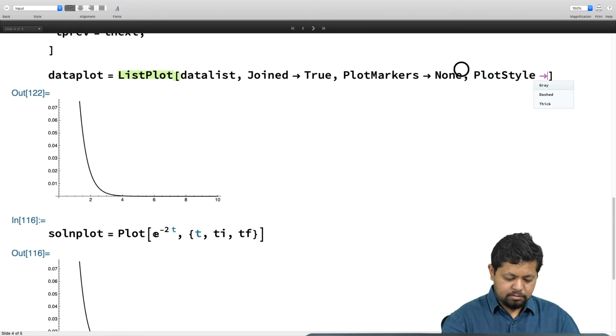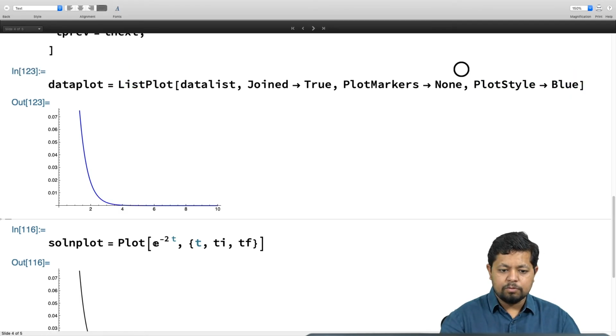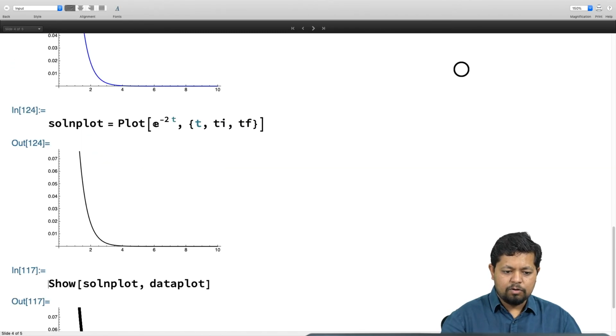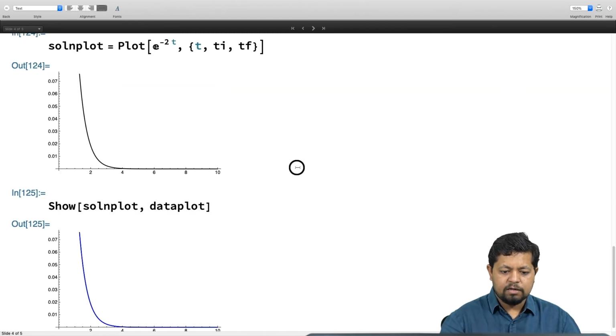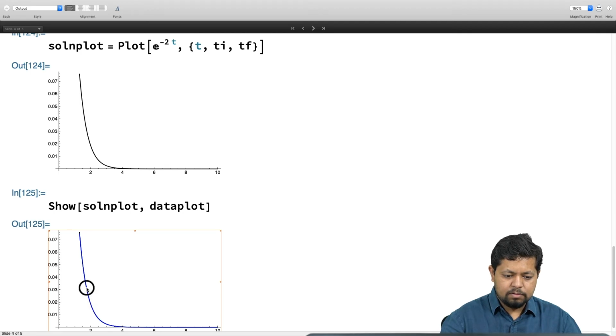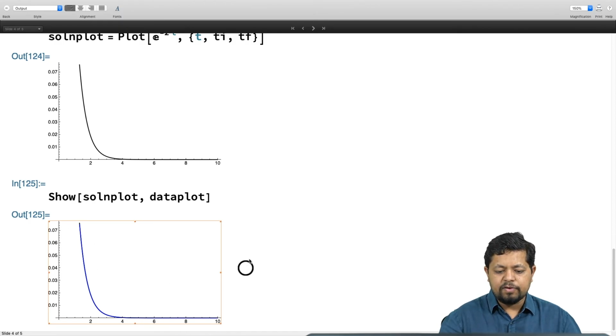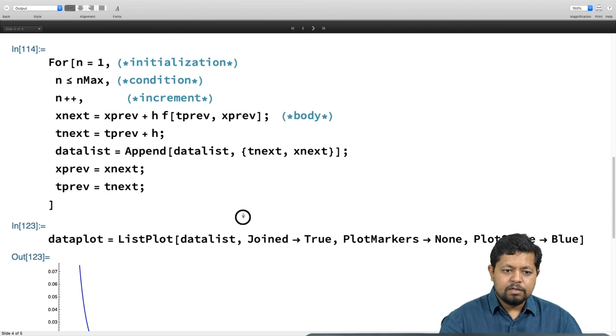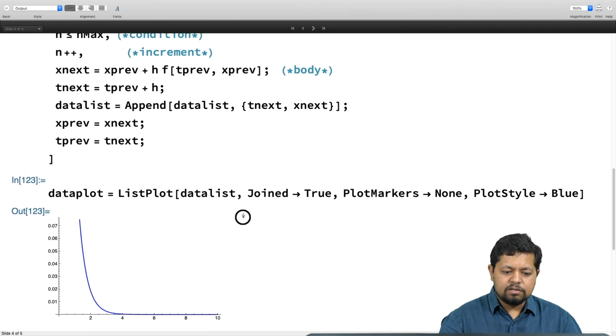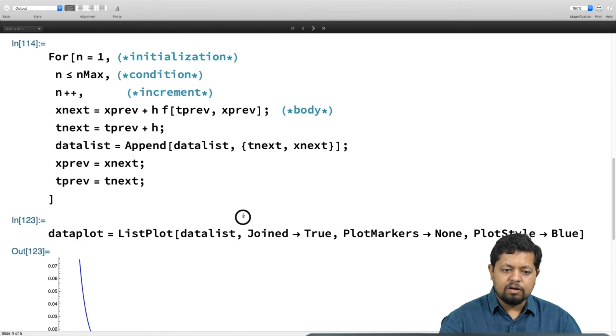Let me maybe make the plot style as blue. Now I'll go ahead and put this on top of that, and you see they are right on top of each other. In fact, they're right on top of each other, and for very small h in this case, we see we have produced a perfect solution. But the cost of that is our data list is very long.